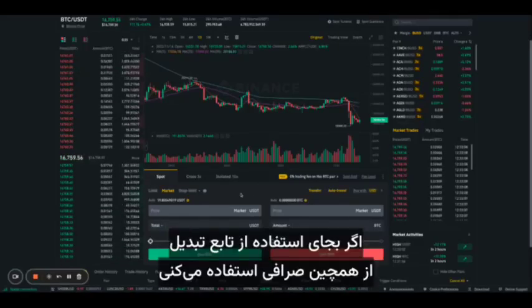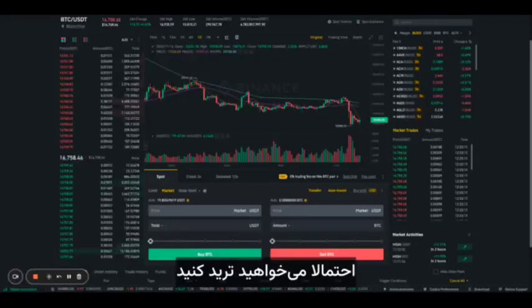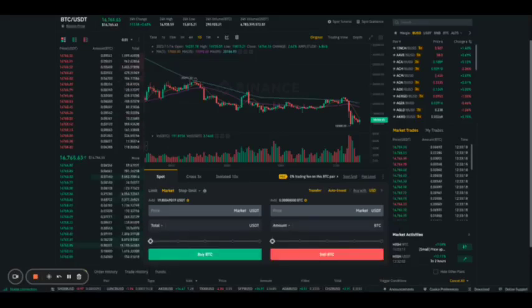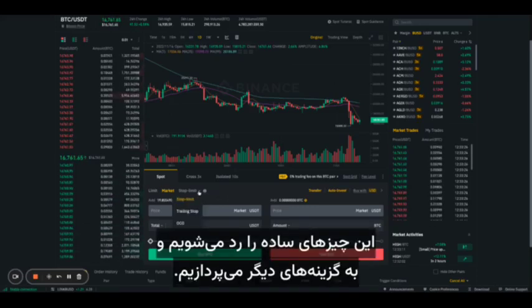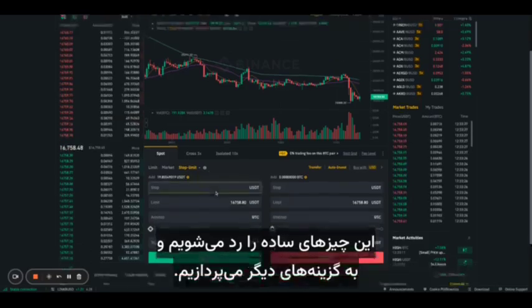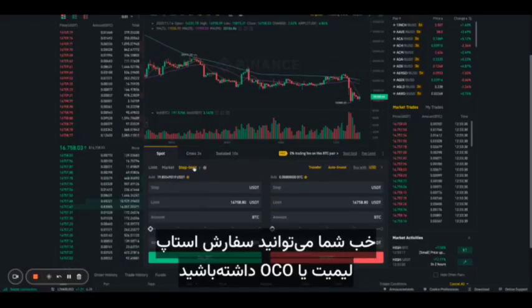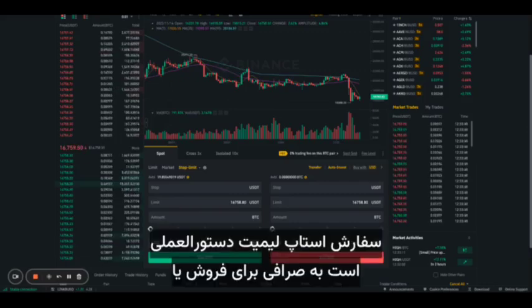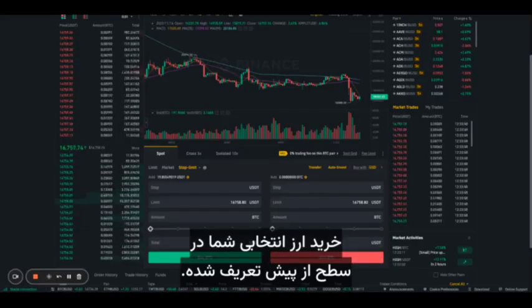If you're doing it on the exchange like this, rather than using a convert function, you're probably wanting to trade. So if you're buying and selling, you also want to set orders for maybe stop losses or for other reasons. Just keeping this simple, we'll look at these other options here. So you can have a stop order, stop limit, trailing stop, or OCO. Stop limit order is an instruction to the exchange to sell or buy your chosen currency at a predefined level.